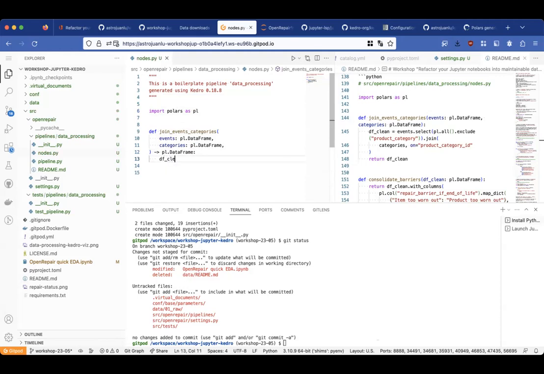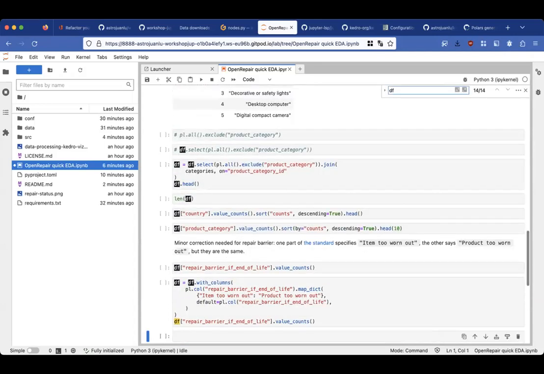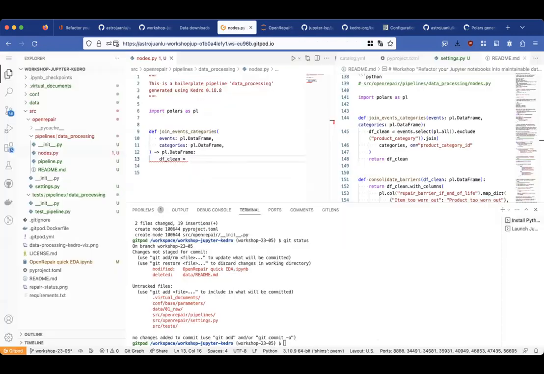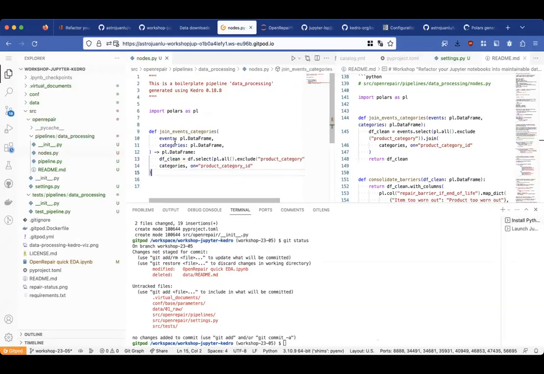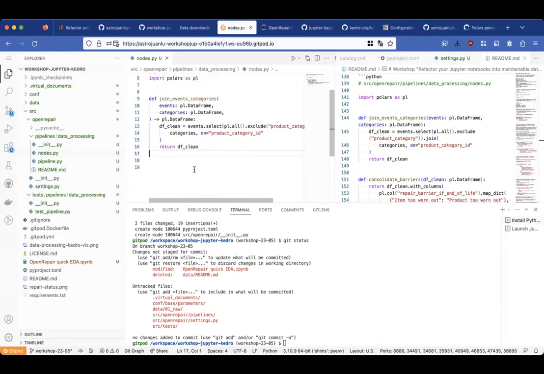So my df_clean is going to be the result of the joining operation that I was doing here. So you see, this is the df and the selection of the columns and then join on the categories. So I'm going to rename this to events. The other one is called categories already, so I don't need to do anything else. I'm going to return df_clean. So that is my first node.